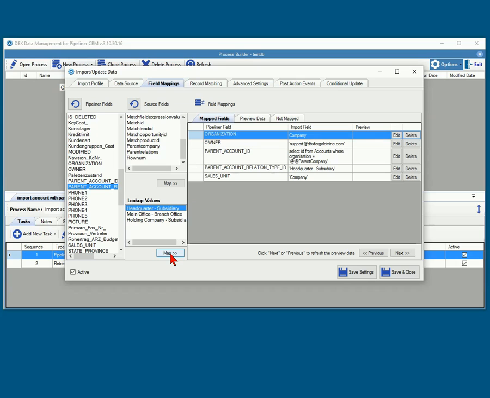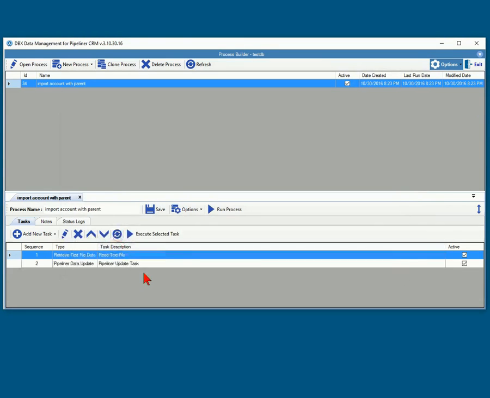So now we're done mapping all the fields that will allow us to import this record. So I'm going to click on Save and Close, and we will simply run the process.